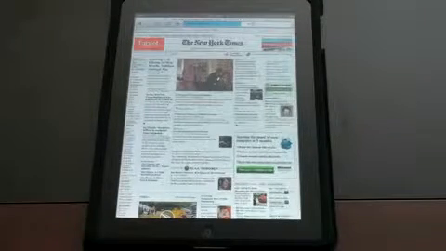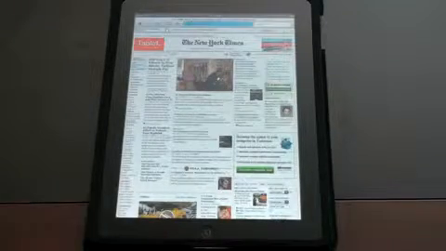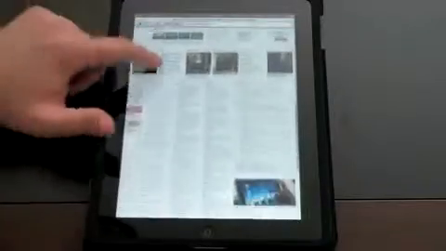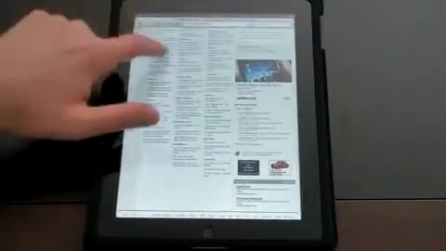But here you go. You get the New York Times in a very big format, in a way that you may not be used to seeing. And scrolling and everything work just as you would expect. And there's sort of embedded video in there as well. David Pogue on the iPad.